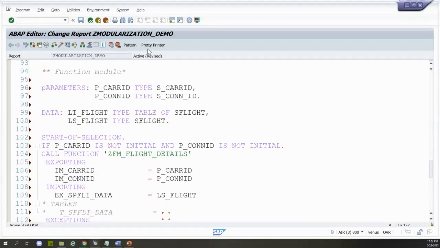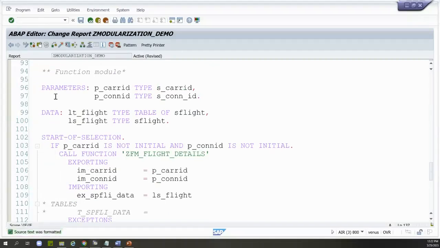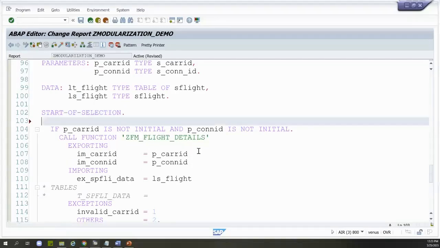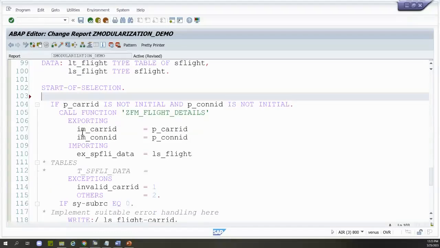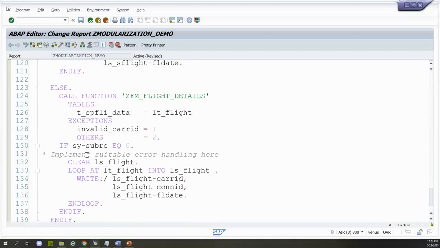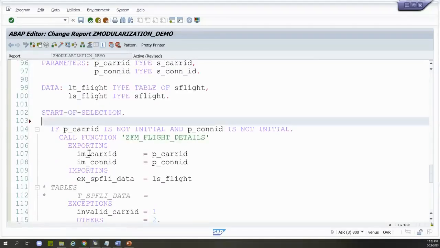Okay, you understood this program? What happened here? We declared the two variables, sorry, the selection screen parameters. We have declared the internal table and the work area. First we are checking if the carrid is not initial and connid is not initial. I am using the first parameters, exporting and importing, as I showed in the function module. And in the other case, I don't need the parameters, rather I will directly fetch the LT_FLIGHT. I'll pass the LT_FLIGHT, and whatever value I get, I will just display it.